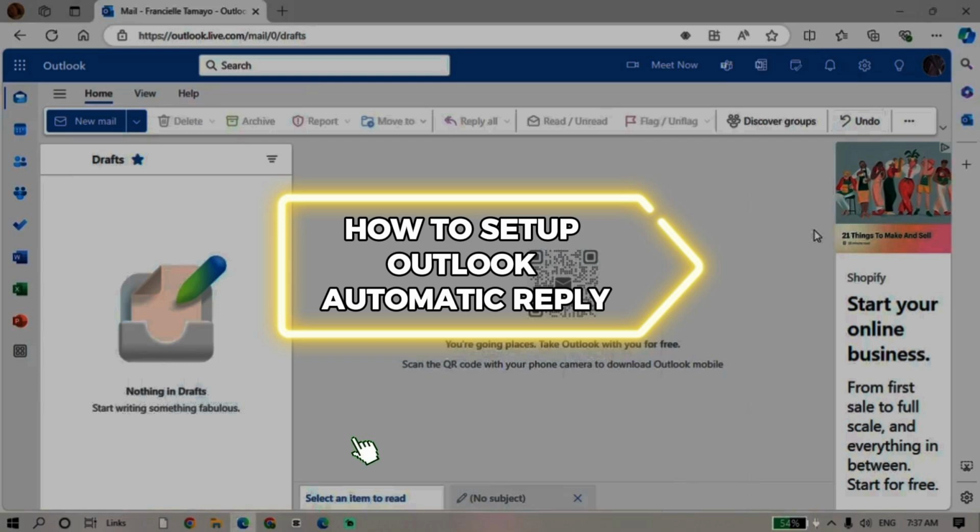In today's video, I'm going to show you how to set up automatic reply in Outlook.